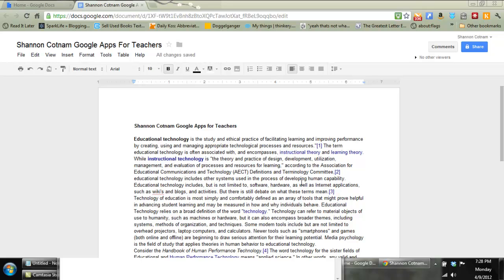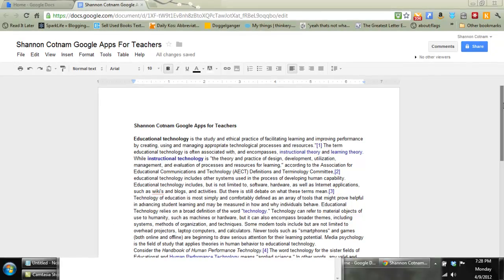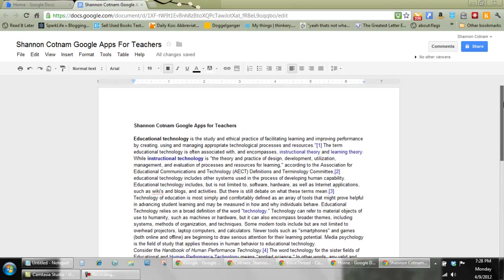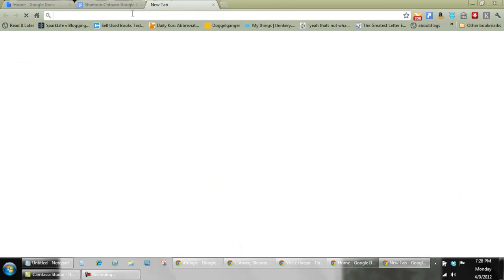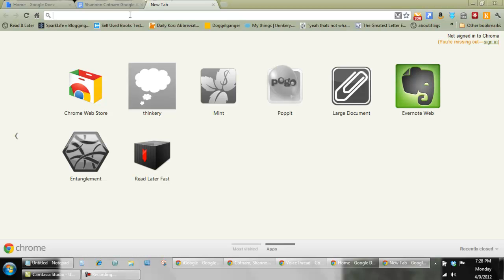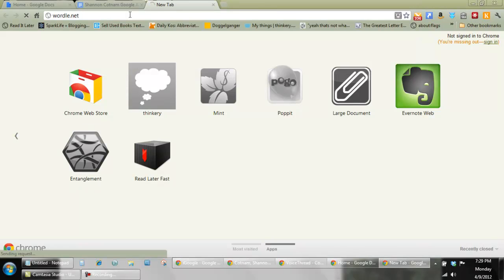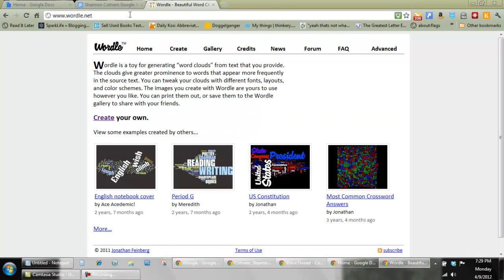So let's start with the Google document. I've got one here, and actually this is just copied and pasted text on educational technology from Wikipedia. But I wanted to have some text to show you how to create a word bubble. Alright, so the next step is to open up Wordle, which the address is wordle.net. And this is what we're going to use to create a word cloud.